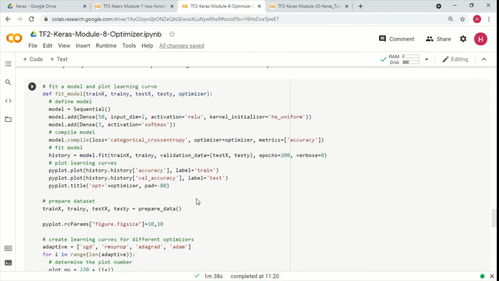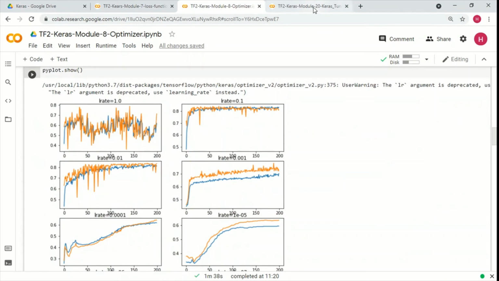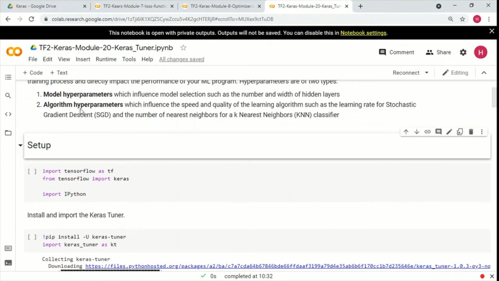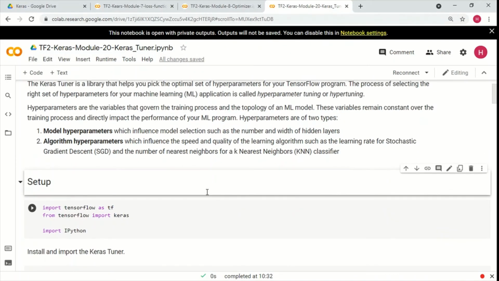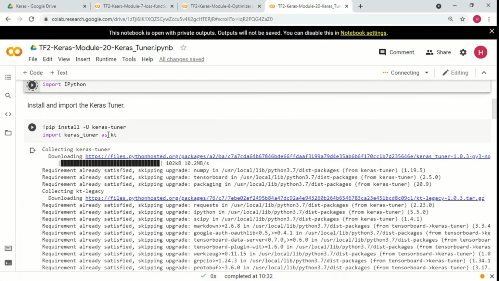Okay, now let's turn our attention to the hyperparameters. As we discussed earlier, there are two different kinds of hyperparameters. One is model hyperparameters, and then there are algorithm hyperparameters, and hyperparameters do not change throughout the process of the training, right? So there is a library called Keras Tuner that we have to install.